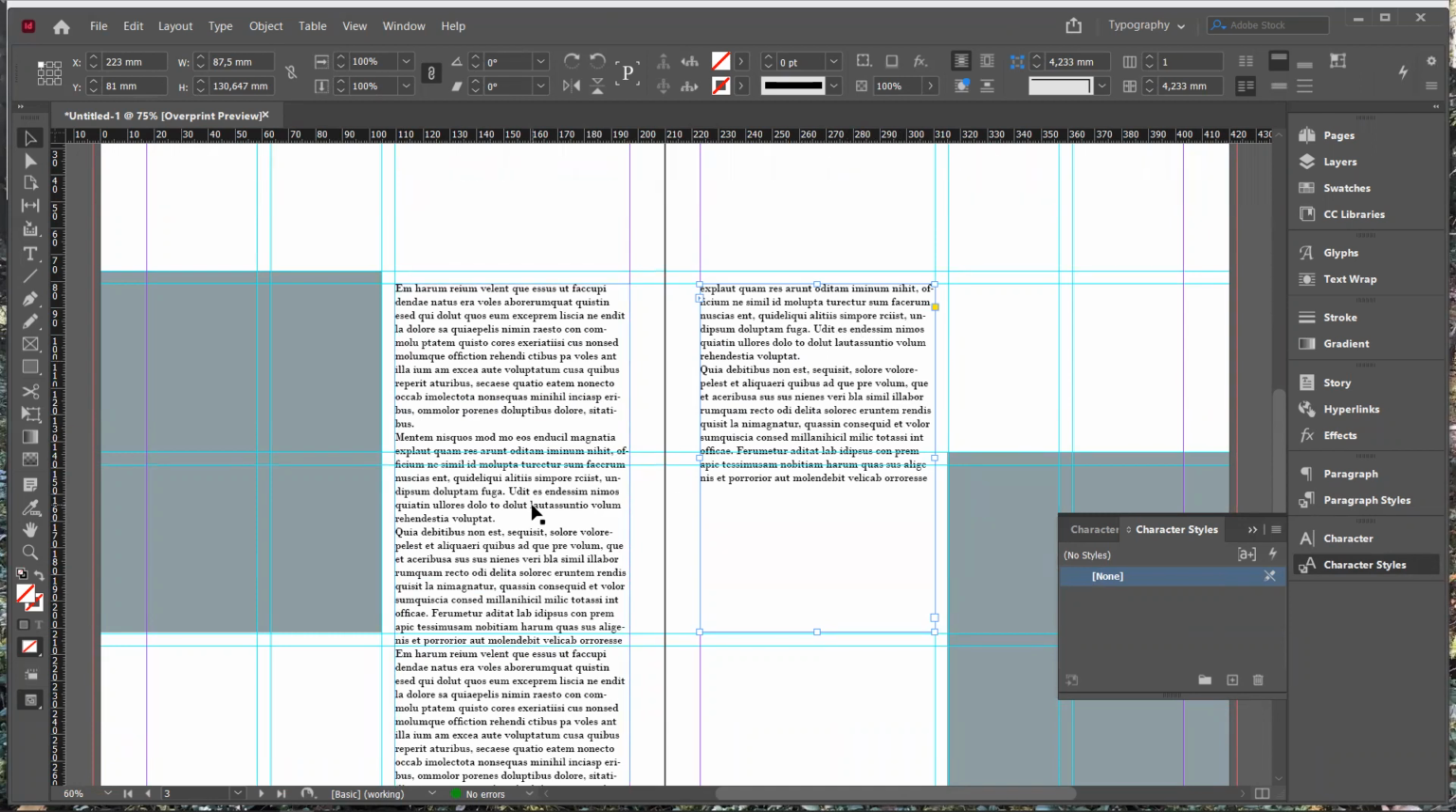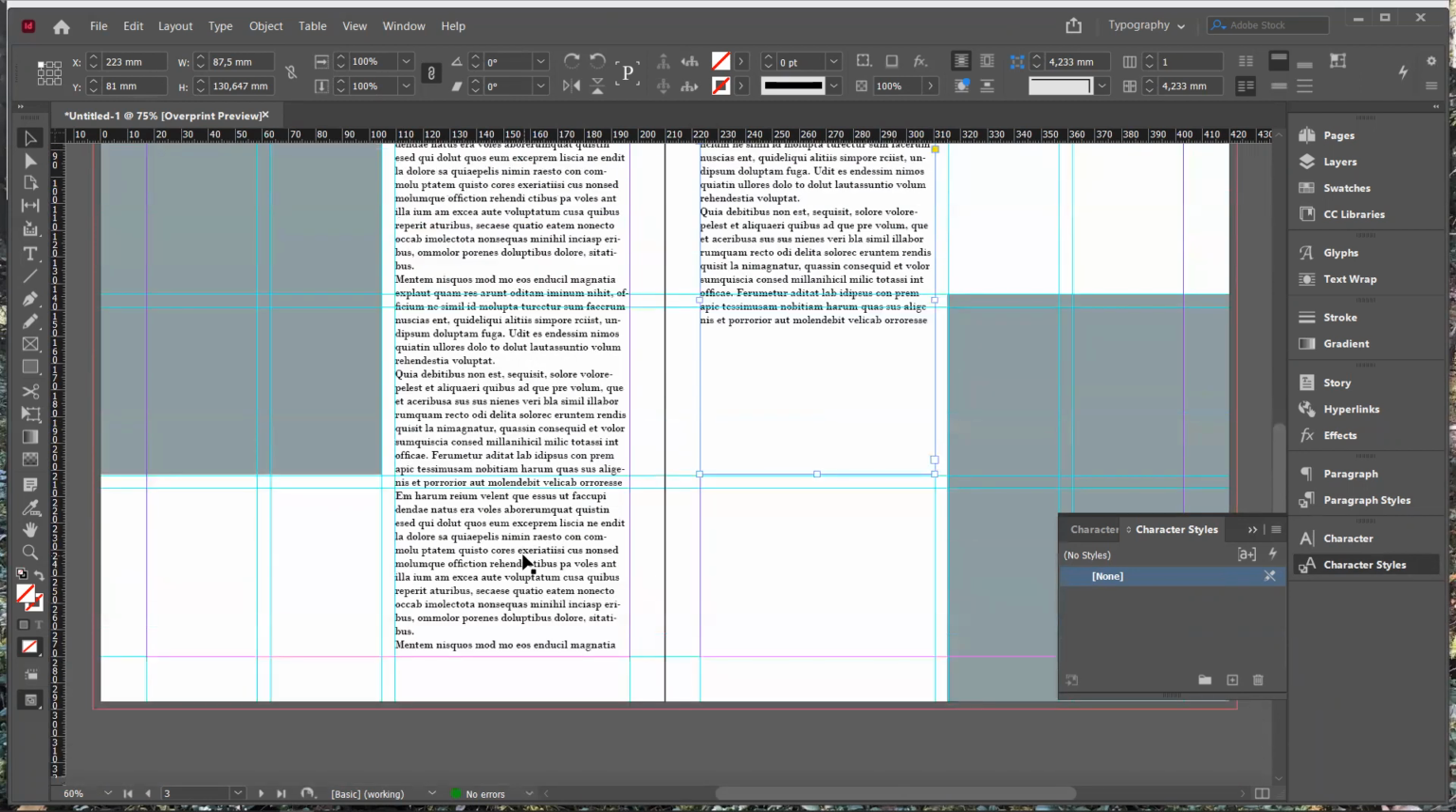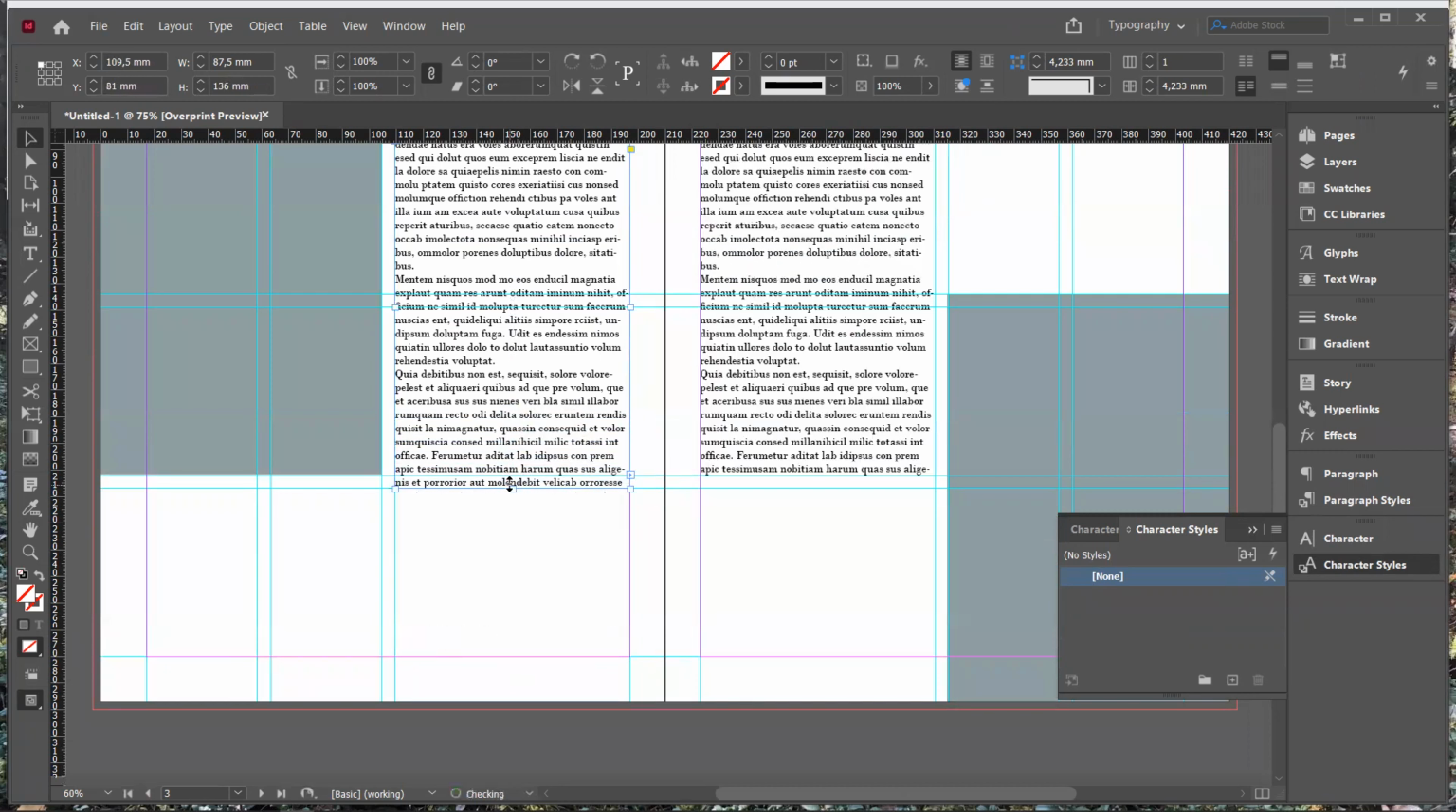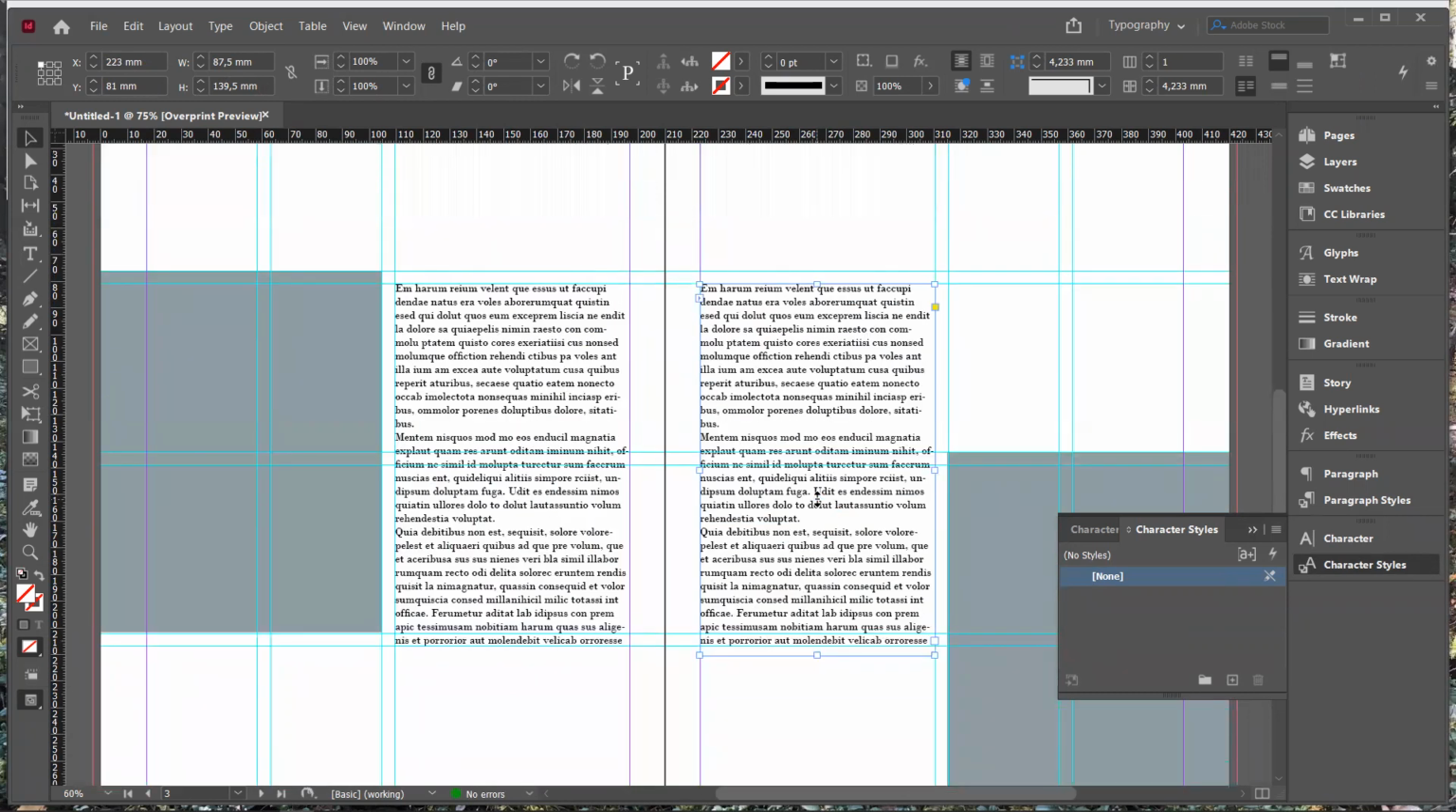And now that they are continued, I could just adjust this box, make it smaller, and the text would automatically flow between the boxes. So if I wanted to make these the same length, for instance, or maybe continue it elsewhere again.